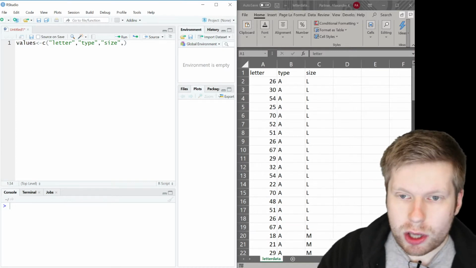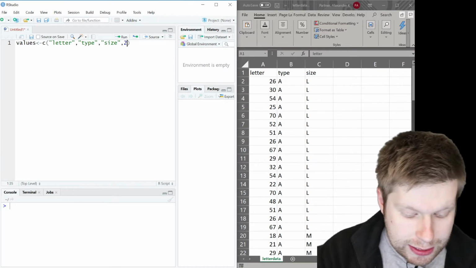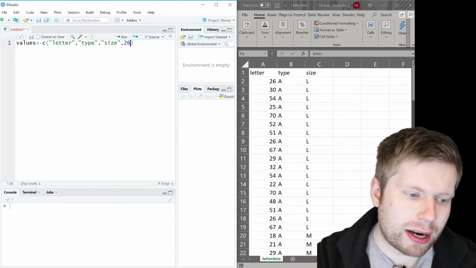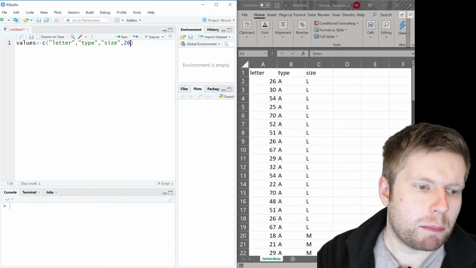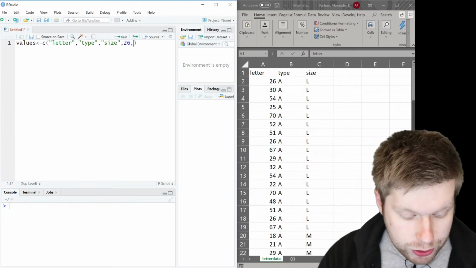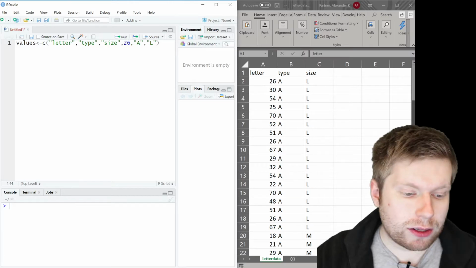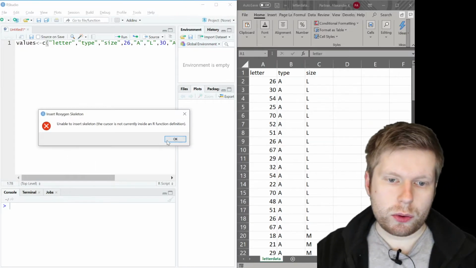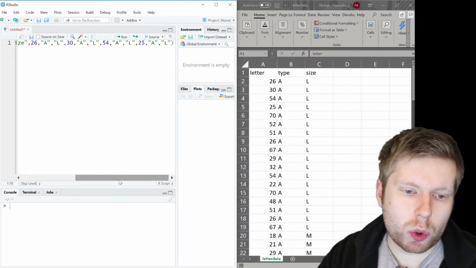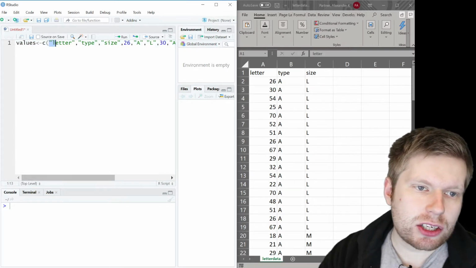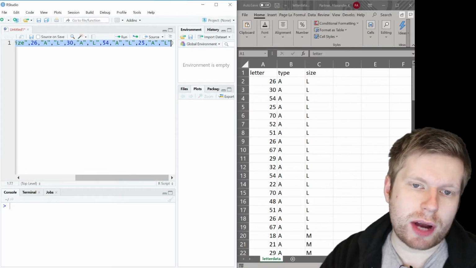My next entry, now on the second row, is going to be 26. This is a number, and I want R to read it as a number rather than as a character, so I can just type it as a number. Then the next one is A, the next one is L, and so on and so on. So here I have my data stored. I've created a vector called values, and I've written all my data out as a single long vector.